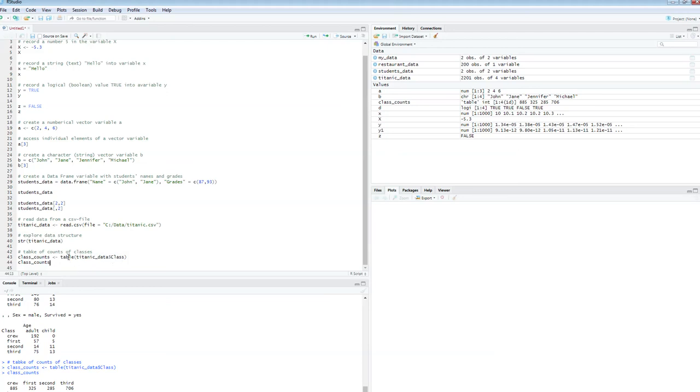Okay, so again, I'm using the function table. But I have to pass the exact, precise variable to my function. So I can't just say, hey, tabulate anything that you will find in my data. I'm tabulating one exact specific column, one exact specific variable, and that would be the column called class.